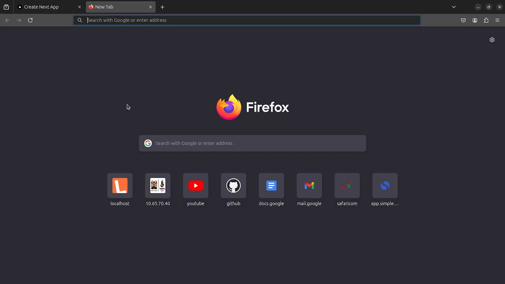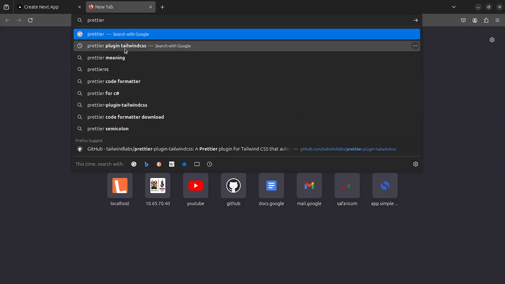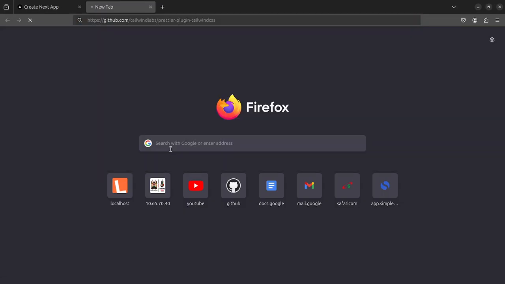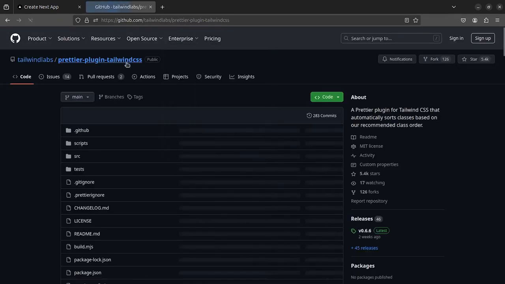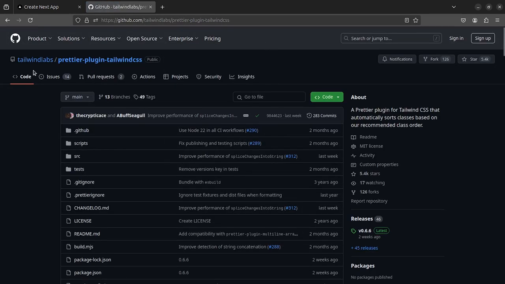So let me just remember prettier. I can't remember this one right here. Let's just open this up. And I'm going to leave this in the description. But if you go into GitHub, if you go into the Tailwind Labs, which is the official Tailwind CSS repository. So Tailwind Labs / prettier plugin Tailwind CSS, that is the name of the repository.